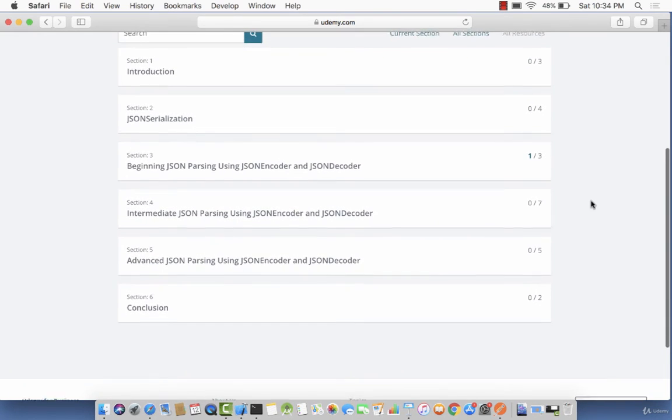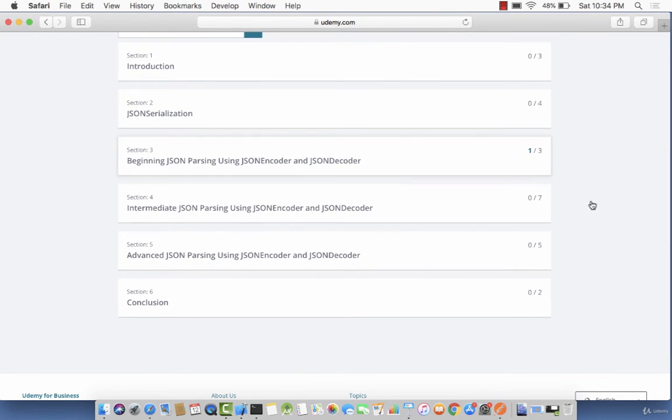This is the only course that goes into the details of how you can encode and decode data using the new functionality provided by the Swift 4 language. If you're ready, let's get started.